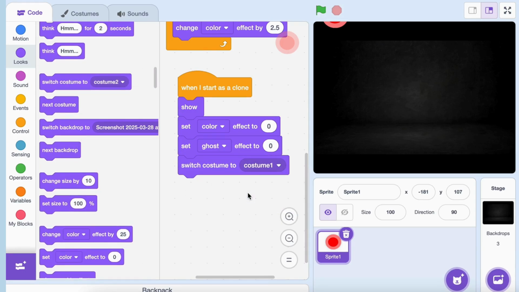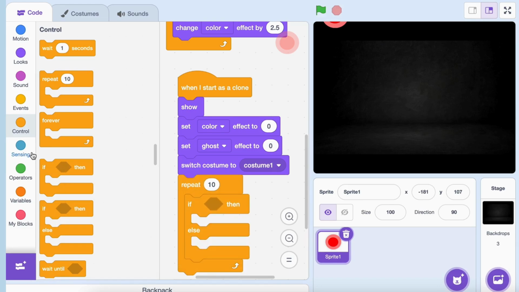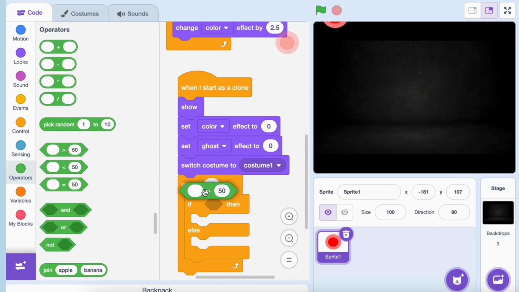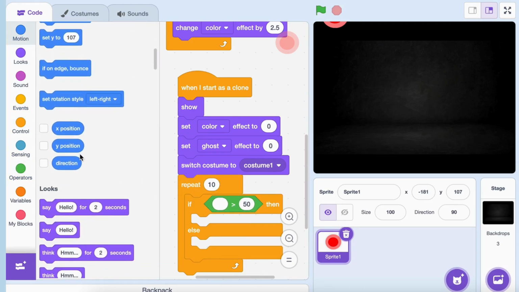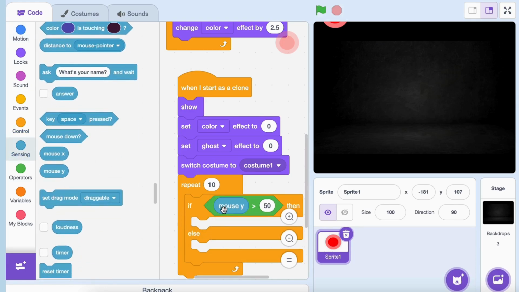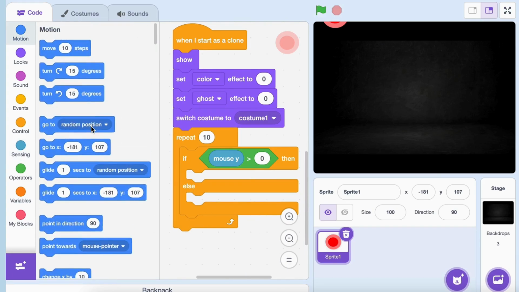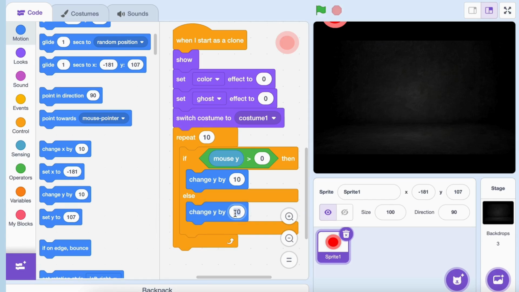To create the movement and fading, we use a Repeat 10 loop. Inside this loop, we'll adjust the clone's position based on where the mouse is. If the mouse's Y position is greater than 0, the clone will move up by 10 units. Otherwise, it will move down by 10. This makes the trail feel more dynamic.